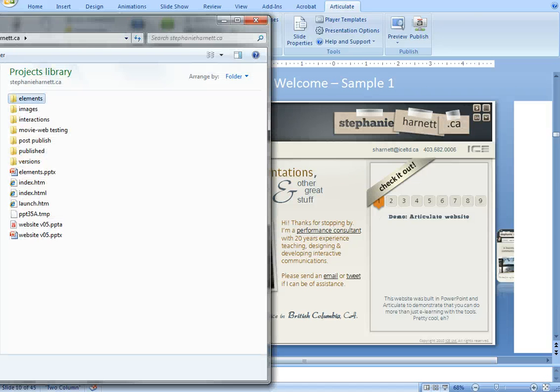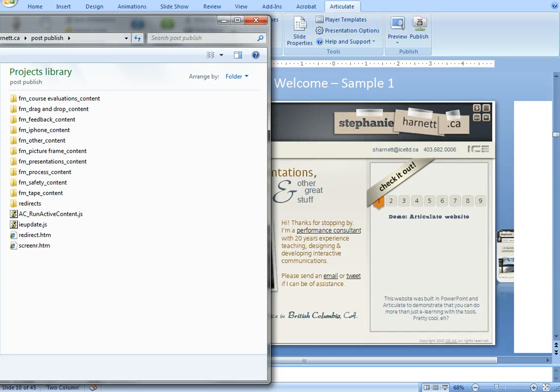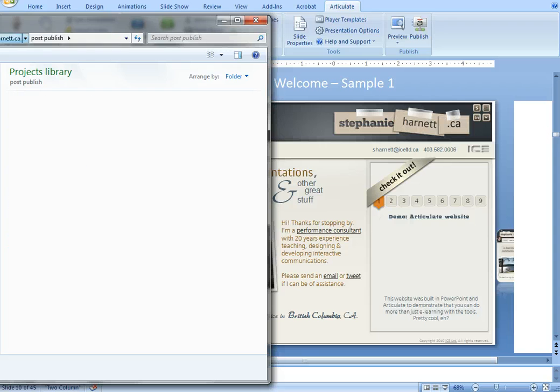So let's take a look at the file structure. My project library folders are similar for websites or for e-learning. In the root are the source files that I'm using. Versions, the published, is the published Articulate output. Post-publish are files that I use that I manually drag into the published folder after the fact.